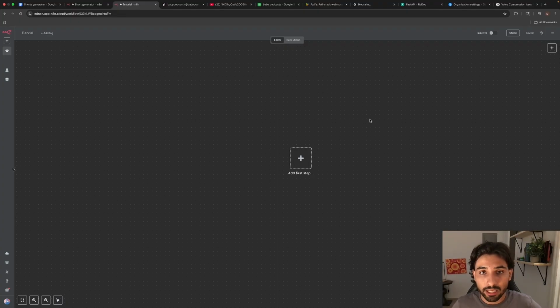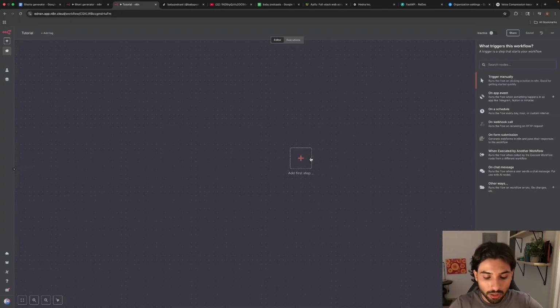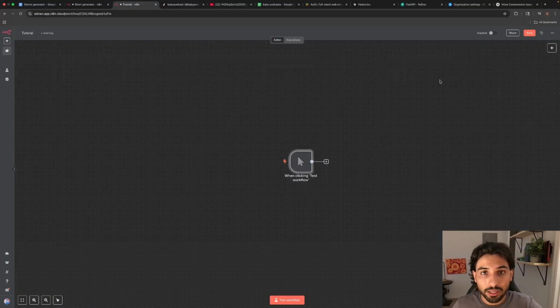So let's go ahead and add the first step. The first step is going to be to add a trigger. For now, we're going to be using trigger manually, but later in the video, we're going to change it up to something else. So let's go ahead and press test the workflow. As you can see, everything is green around the trigger, meaning that everything went smooth and there are no errors. This is a pretty simple trigger, so I doubt anyone can make a mistake with that one.